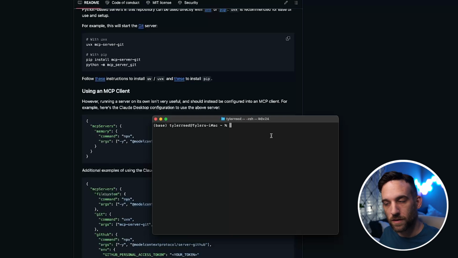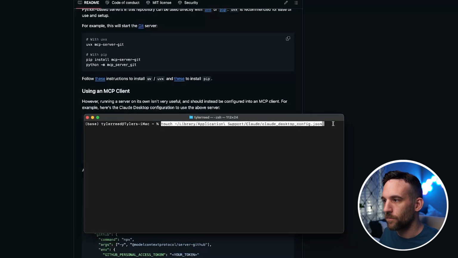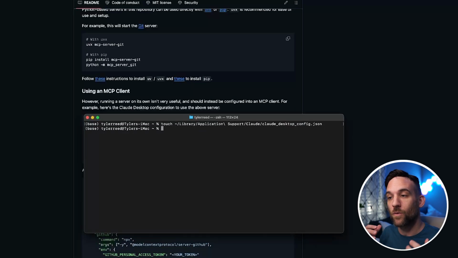Okay, so all I've done is open up my terminal and I'm going to paste this command, this is Windows, to create the Claude Desktop config.json. Let me expand this out so you can see a little better. So you need this Claude Desktop config.json. Now you already have a JSON file in this directory, but it's not called this. So we're going to press enter, and now we have created it.